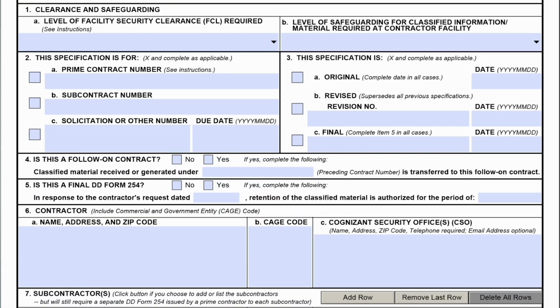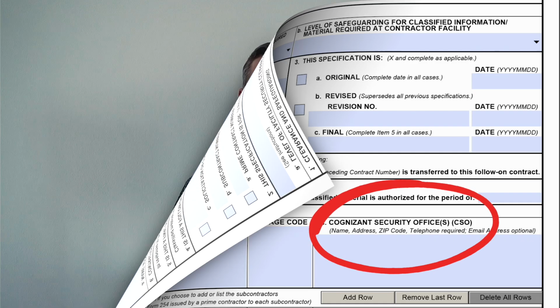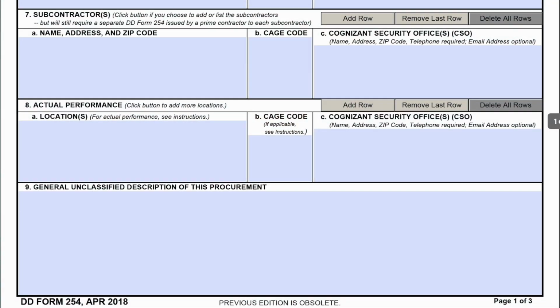Item 6 identifies the contractor, including their legal name, full address, cage code, and the appropriate DCSA cognizant security office responsible for their oversight. If you don't have this information at the time of filling out the DD-254, mostly because it's at solicitation, then the contractor will fill out this section, so don't worry about it. Item 7 repeats the same information, but for any subcontractors that will require a DD-254 from the prime contractor.